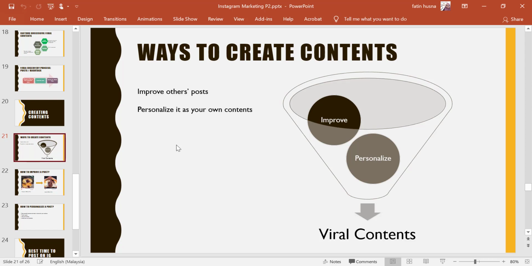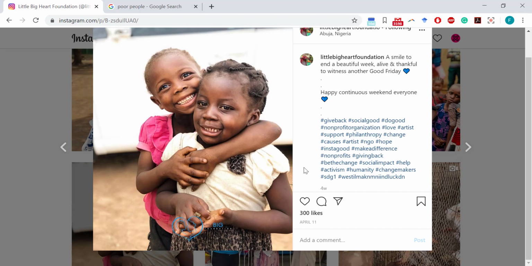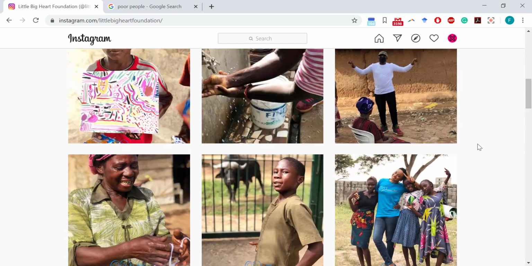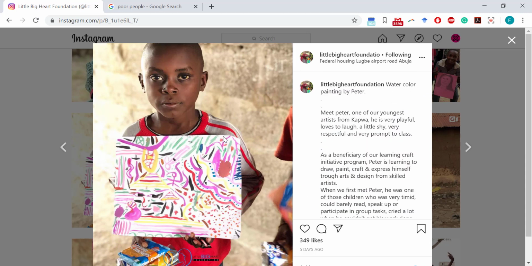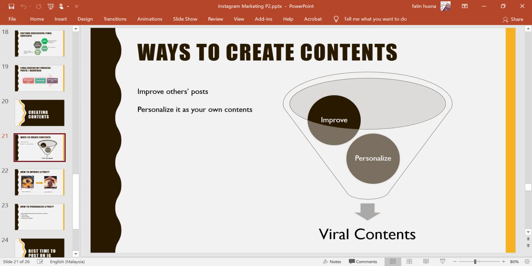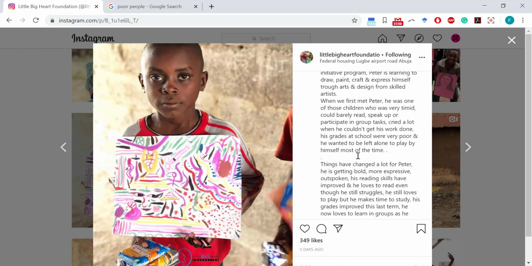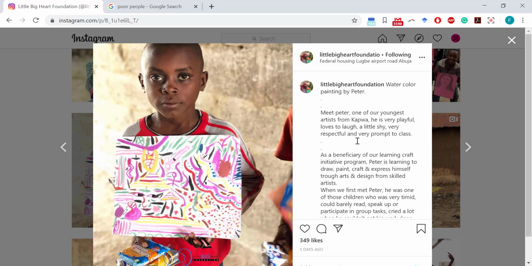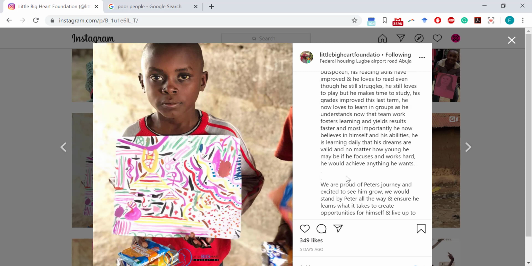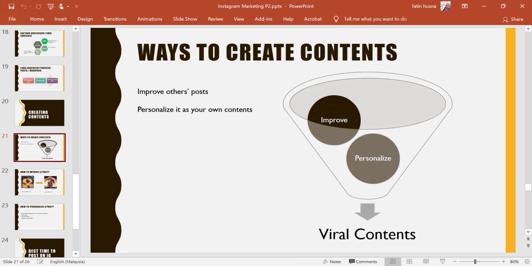Ways to create content. This one I already explained actually. Improve others' posts. For example, this one is a gold post, or maybe I take this one. I think I like this one. This one is a golden post, a model for my Instagram. Then you improve this post and personalize it. Don't use the same photo. You can use your own photo, and use their idea of how to do their content, then personalize it to your own Instagram.